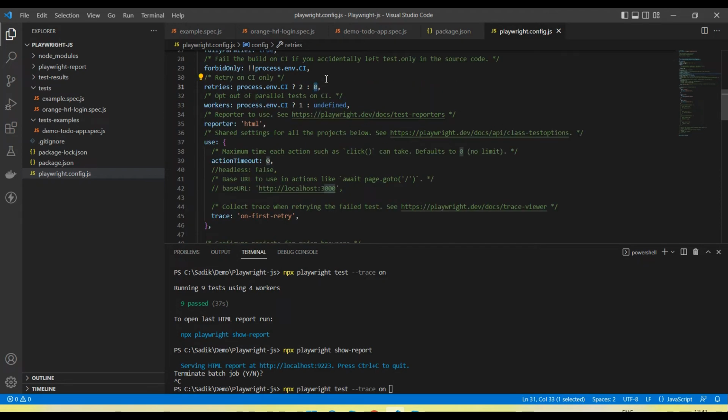This is a local value. Local value means 0. If we are not setting any value for CI, then local is 0. It means if your test fails locally, it will not capture the trace viewer. Okay, let me provide some value here.